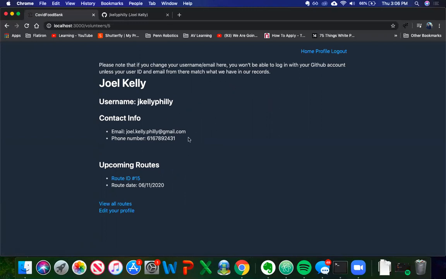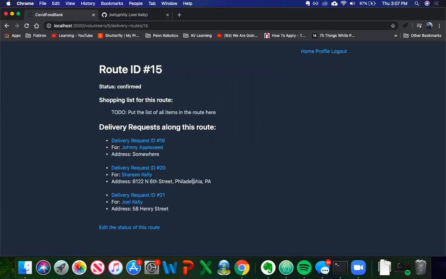And on a profile page, you can see your upcoming routes, and deliveries belong to a route, and then routes belong to a volunteer. So the routes are basically just a way to organize and group deliveries, and they're all on the same date. So you can see I already have a route for the 11th of June, and all of these items are on that route.